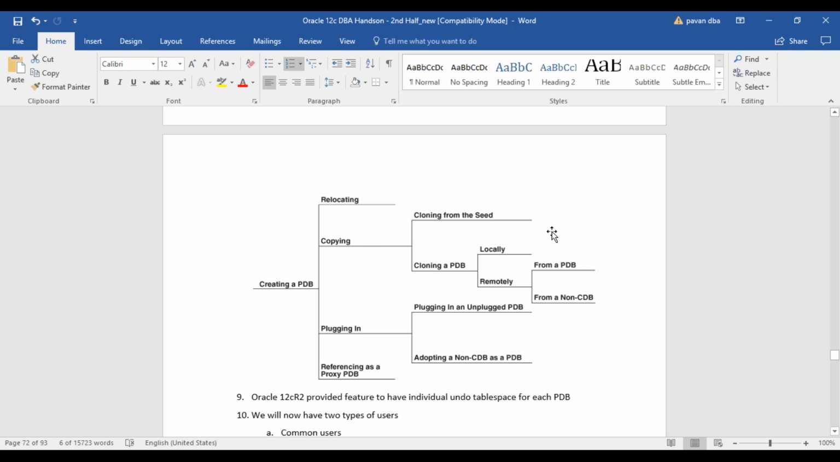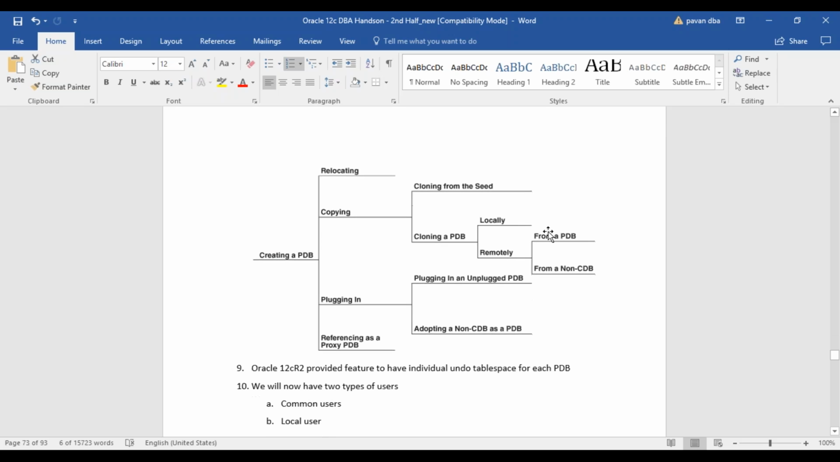As I said, we have something called PDB$seed. So from that you can perform a cloning, or you can clone a pluggable database, again either locally, within the same machine, or if your database is there in a remote machine, from that remote machine also you can perform a cloning. And also you can clone from an existing pluggable database or from a normal architecture database, that is, what Oracle calls a non-container database architecture.